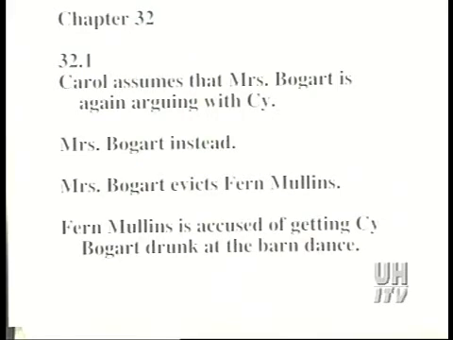Now, if you remember, Carol was asked to be a host at this barn dance. She couldn't go. So Fern Mullins goes. Her job as a teacher is to be a sponsor at these school dances, at these various affairs. And Fern Mullins goes to the dance with Cy Bogart. And of course, what we do discover is the scene at the barn dance being reenacted by what Mrs. Bogart says and by what Fern Mullins says.